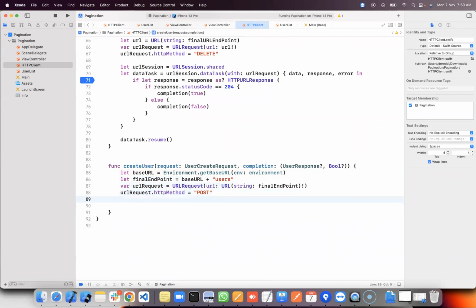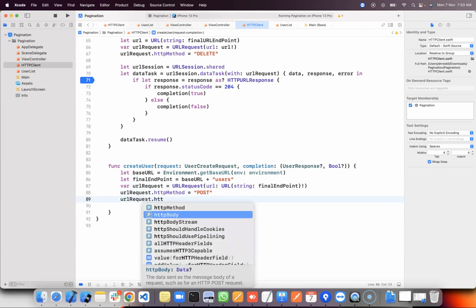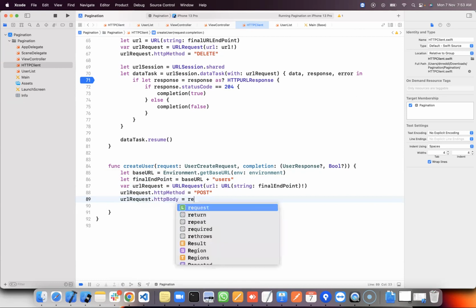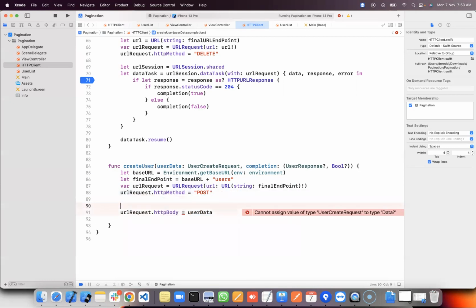Posting it, and also we need to send some information, right? That is the HTTP body. What is the HTTP body? HTTP body is data, not directly the request information. User data, or else request also can be put for your understanding. You cannot directly put this. It is expecting data. This is a Codable structure, which is not compatible. So we need to convert this into data. How to convert that into data?